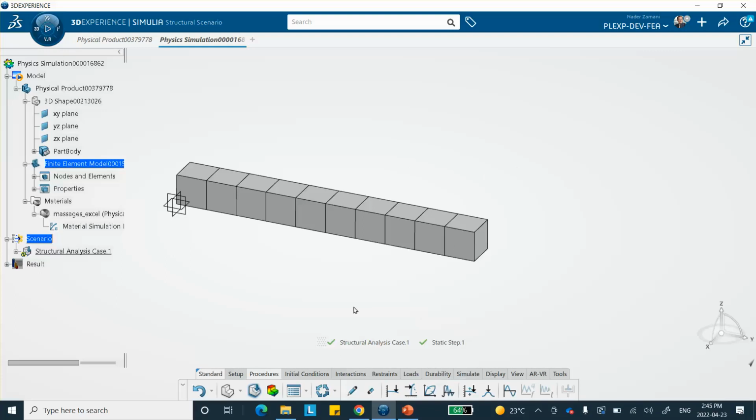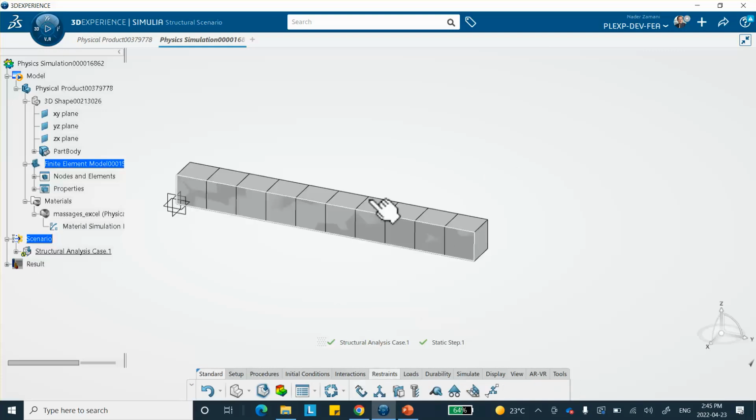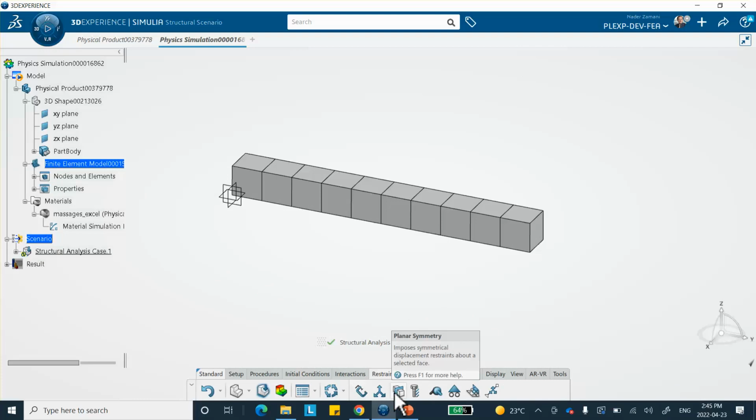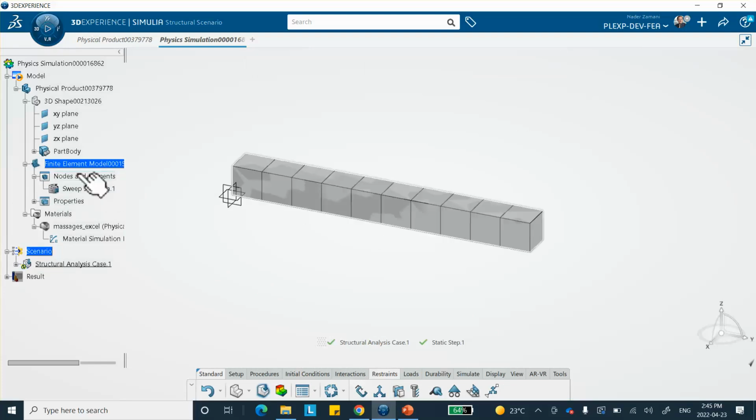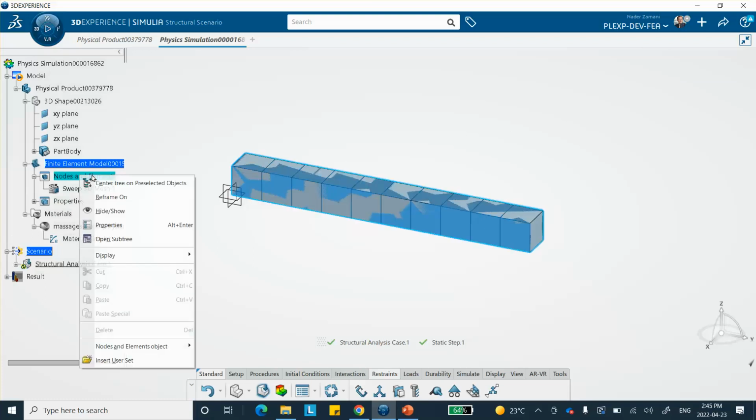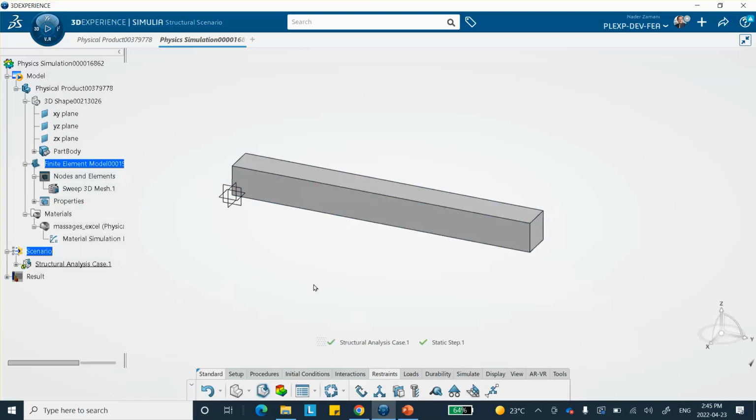How about the restraints? We have 3 planes of symmetry. This is for the plane of symmetry right there. So let me do the following. First of all, let me hide the elements. Let me hide this, just the part. So now we're going to go restraint, planes of symmetry, 3 of them.